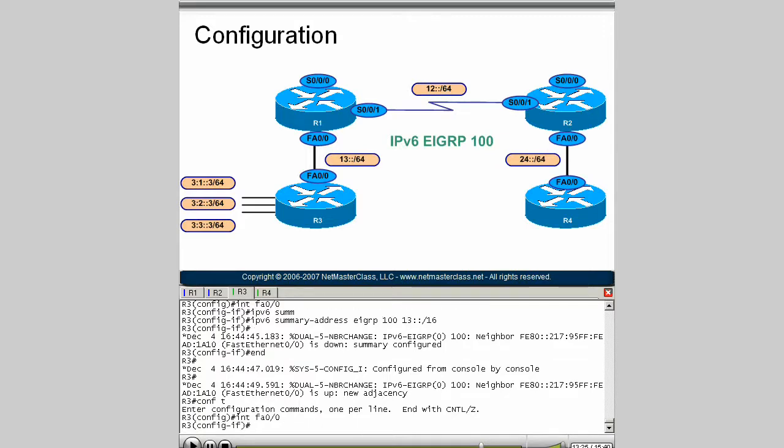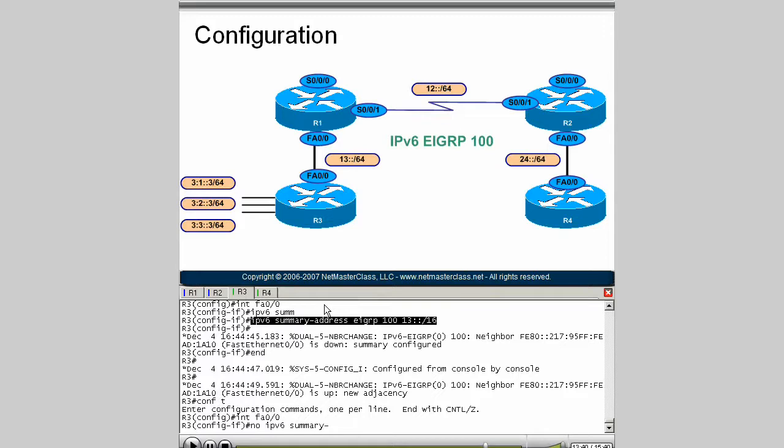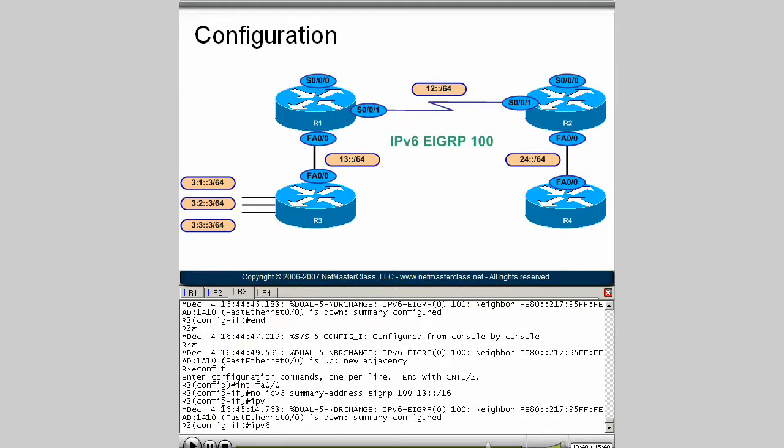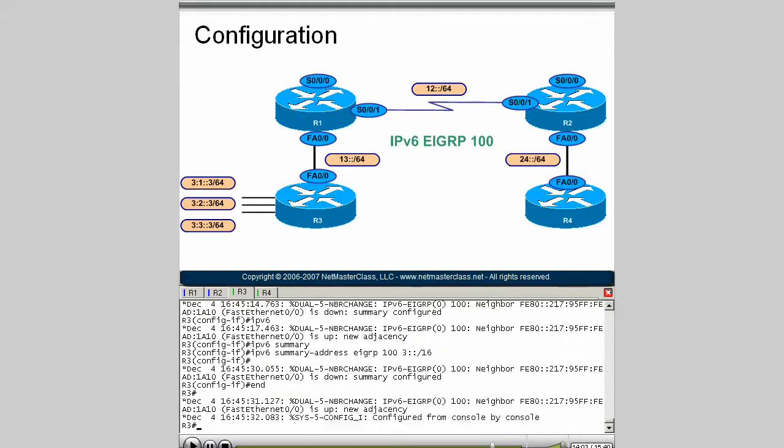Interface FastEthernet 0/0. We'll say no, and we'll remove this command. And we'll put in the correct summary. Always look for mistakes in your configuration as you're configuring. IPv6 summary address EIGRP 100, and it's 3 that I want to summarize for all of these 3 loopbacks. All right. The adjacency will come up and down as a result of that configuration change.